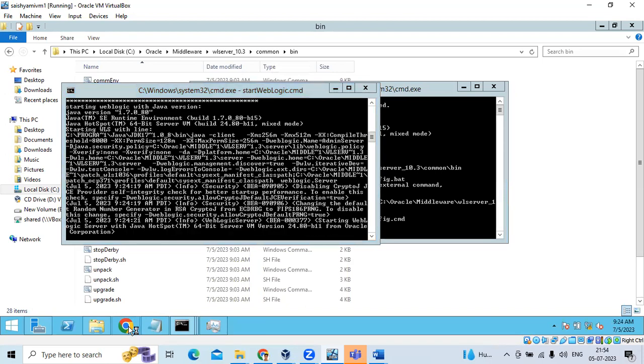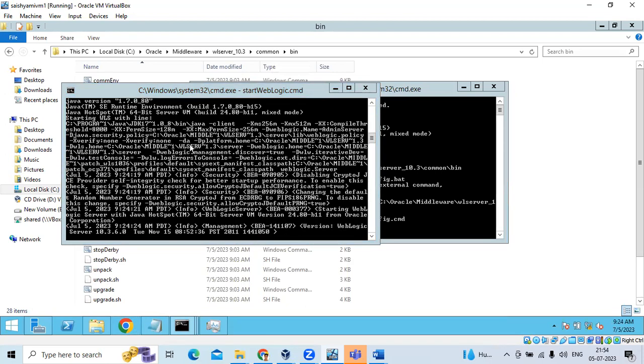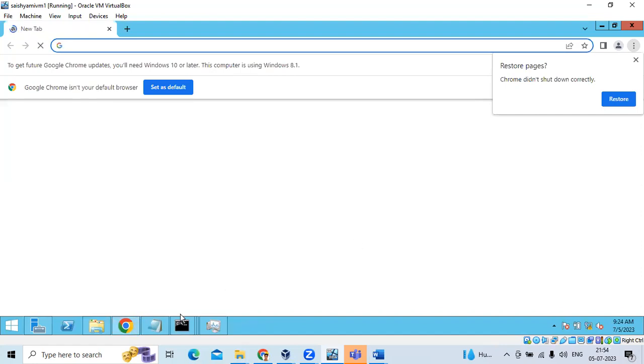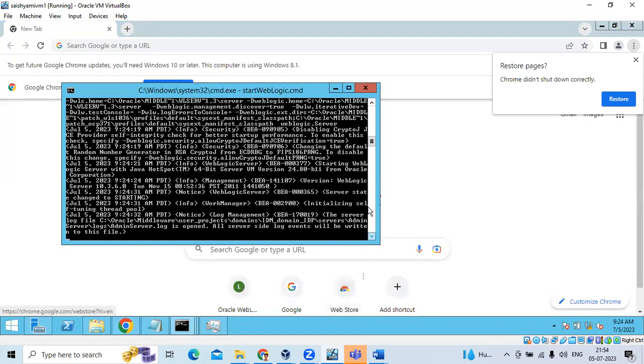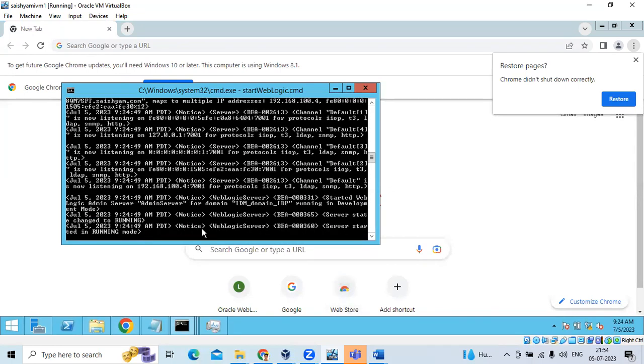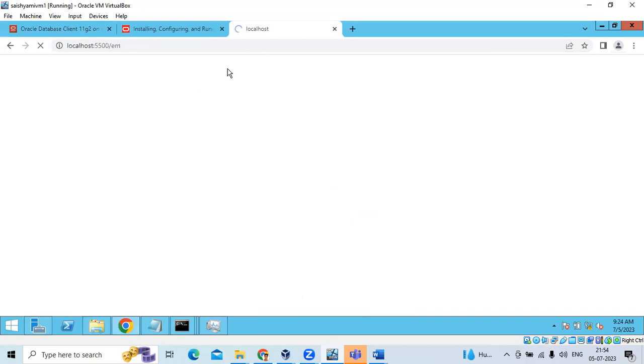Basically, as soon as we configure the domain, we can start the admin server. But if you want to start it separately, you can also do that. I am just seeing how the admin server is getting created, and whether we are able to log into the admin server or not. So I'm just waiting for the admin server service to come up. Yeah, it says the server started in running mode. This is how it will indicate that the admin server is up and running.